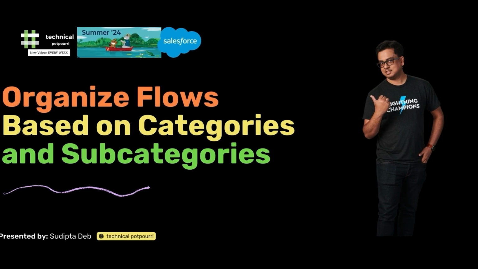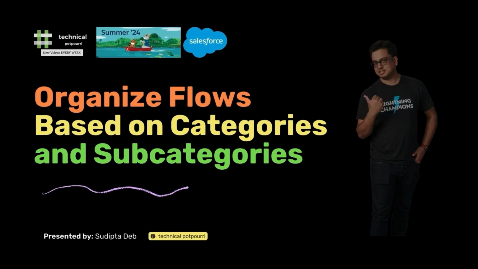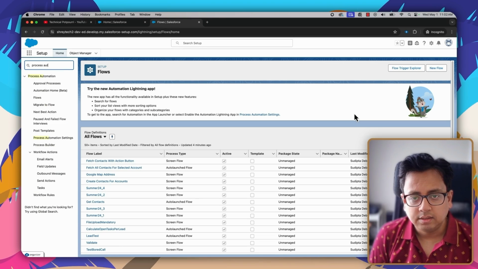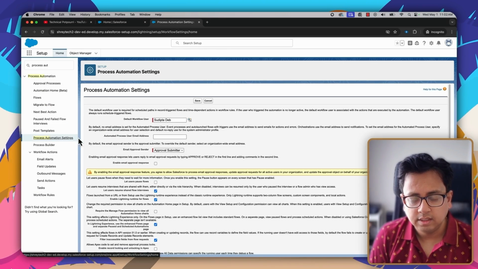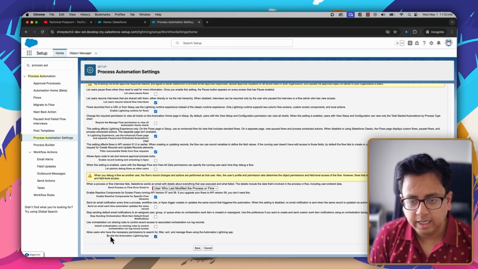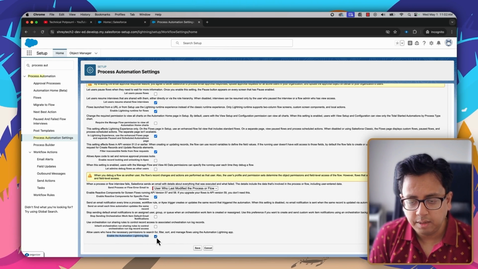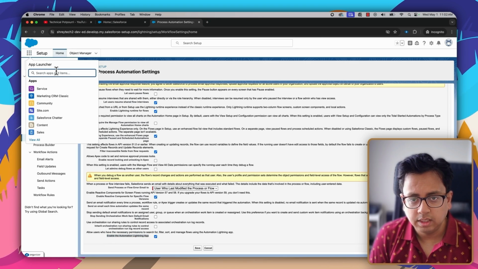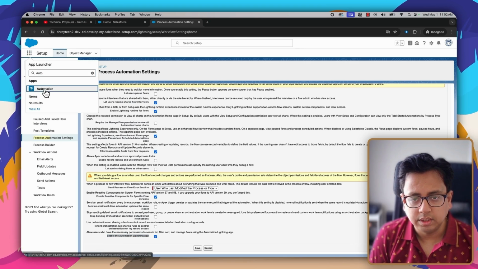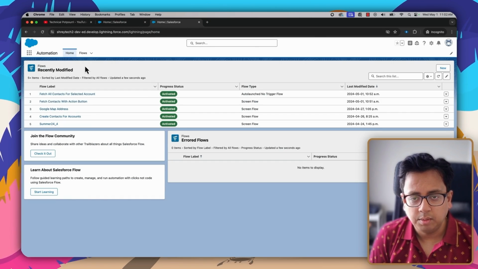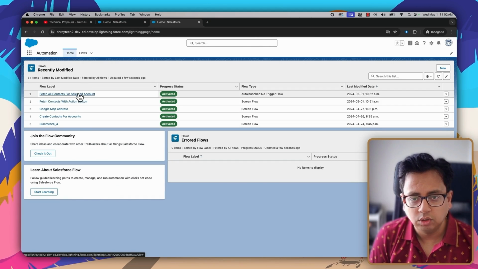This time let's talk about how to organize flows based on categories and subcategories. Let's go to the process automation settings. And the first thing that we need to do for this one is enable the Lightning automation app. And then once you enable that, from the setup, you can go to the automation. And this is a new app that will come automatically, which will show all your flows.